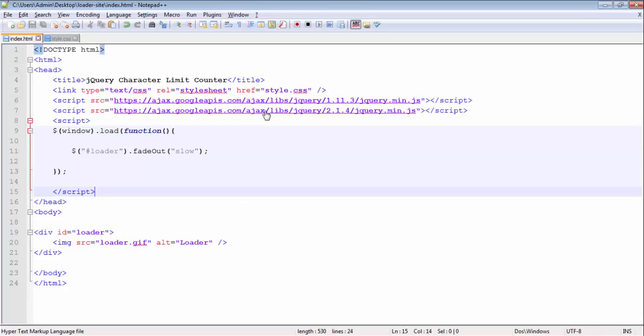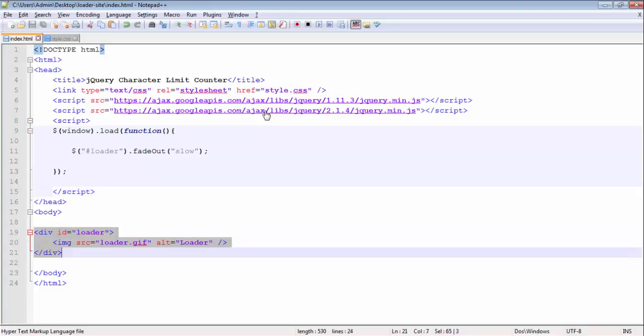You can add this functionality to any page. Whenever you have this loader on another page as well, it will perform exactly the same thing. Whenever the user changes to another page, this loader will appear in the center of the page.